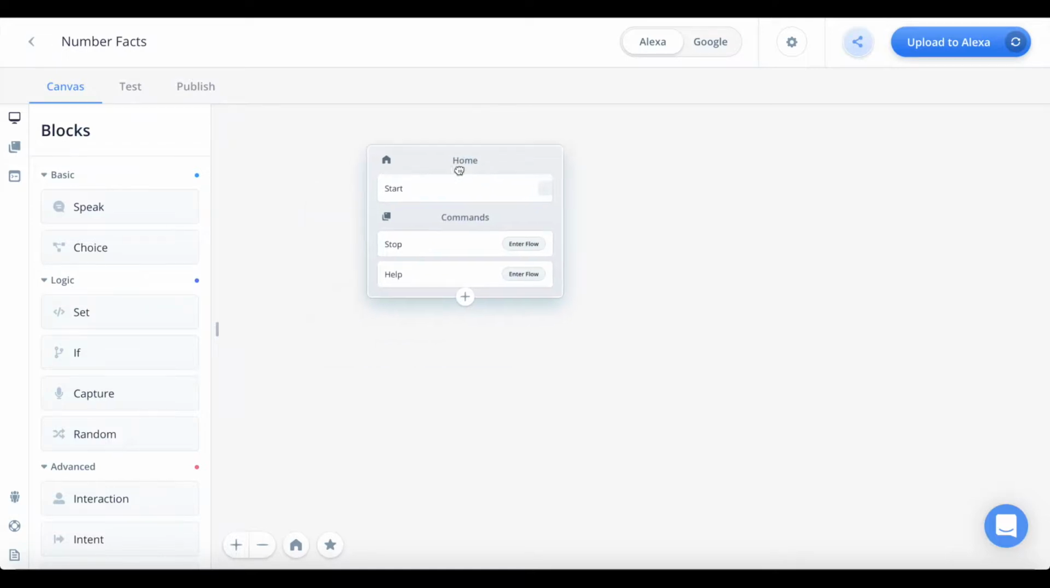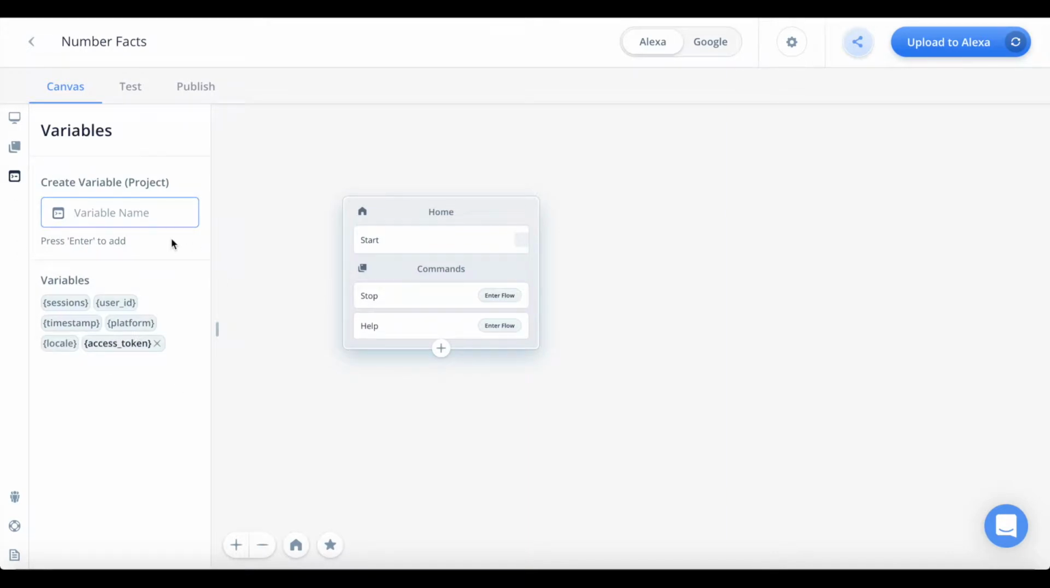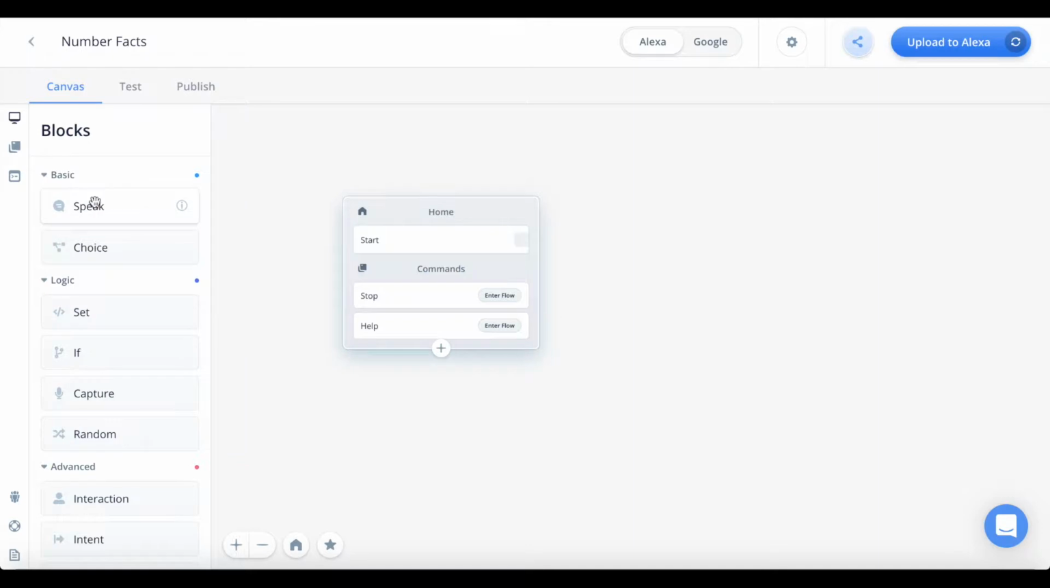As always, we have this first initial home block here. And the first thing we actually want to do is go to variables and create a new variable, which is going to be number, okay? This number variable is going to be used to save the number that the user is saying, or the number for which the user wants to get a fact. And yeah, let's go to blocks actually and add a speak block.